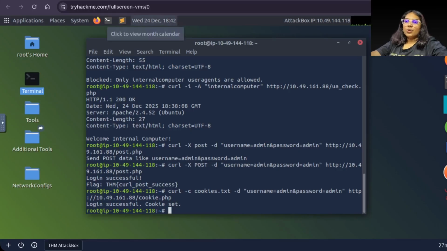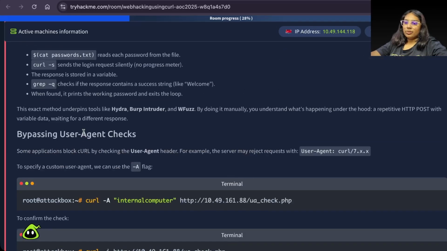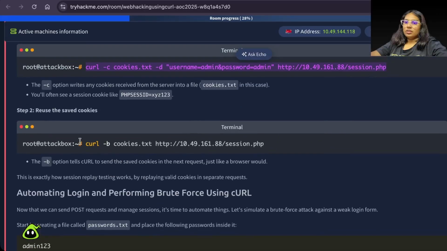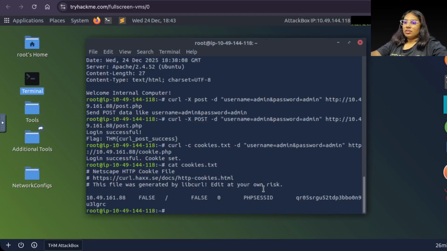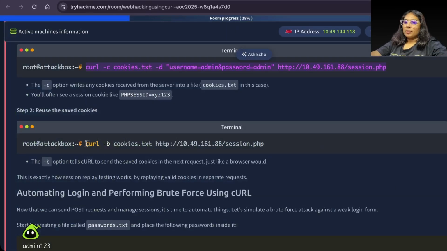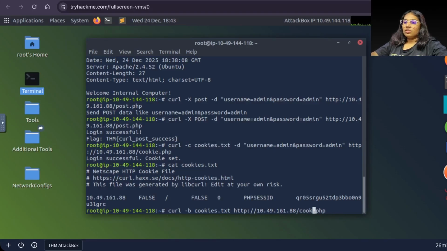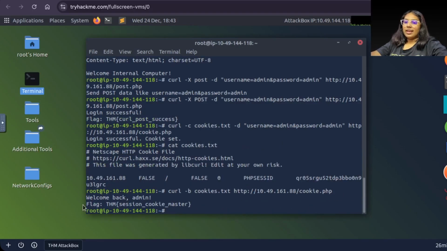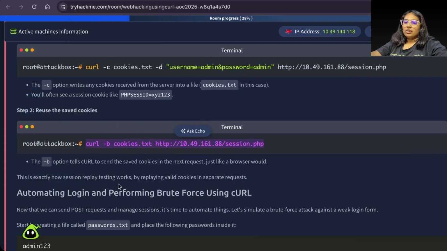Login successful, cookie set, and later we need to reuse that particular cookie. This will be cookies.txt. Let me see, cat cookies.txt. We do have something here. Let us check cookie.php. And yes, welcome back, admin. The flag is the session cookie master copy.